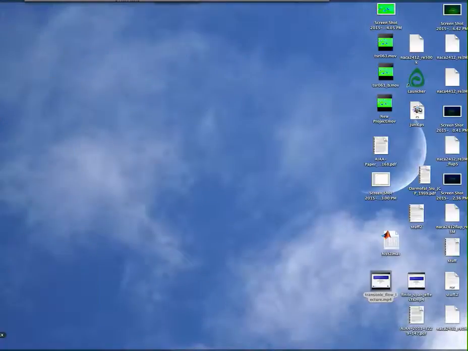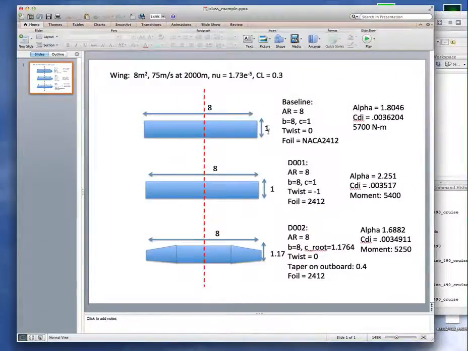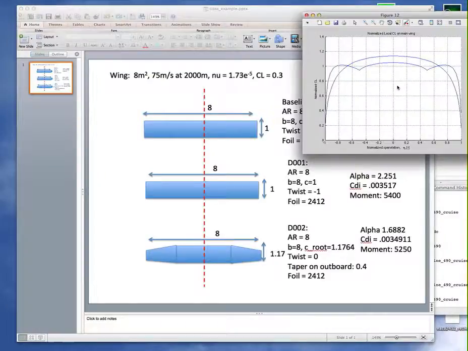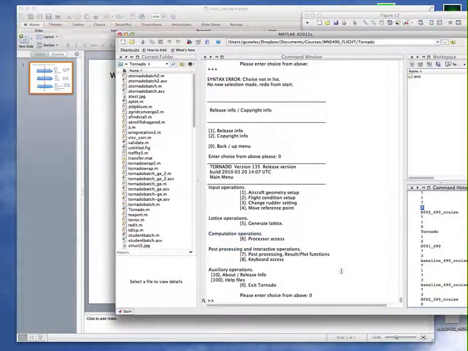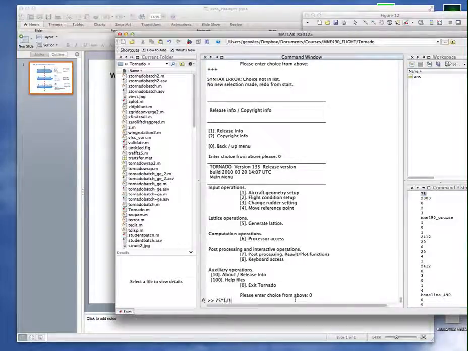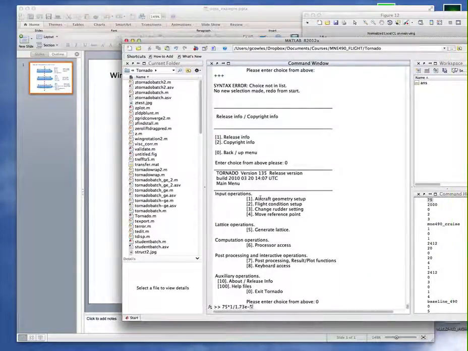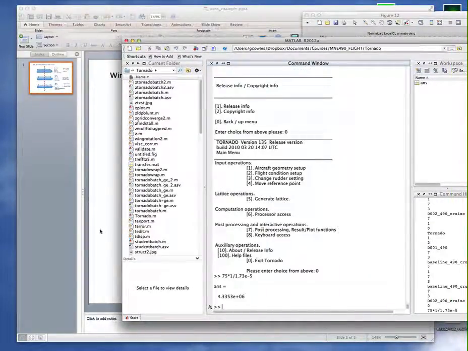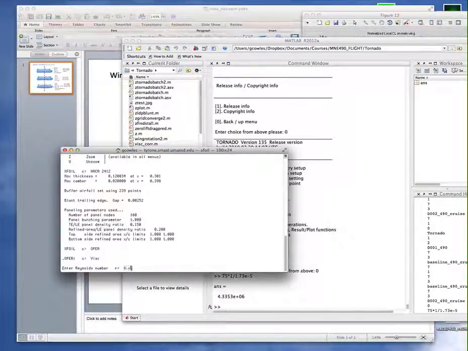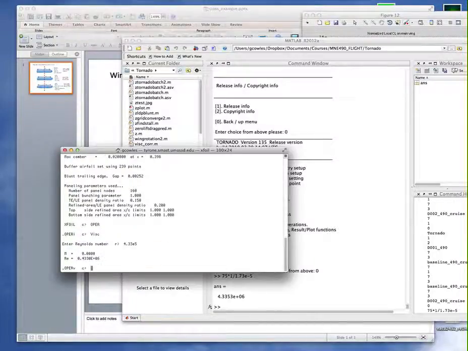So if I go back to my PowerPoint, for this rectangular wing, the chord is 1, nu is 1.73e-5, and velocity is 7.5. So my Reynolds number is 7.5 times 1 meter over 1.73e-5. Okay, it's 4.33e6, 4.33 million. That's about the Reynolds number we've been working with in class. Visc, 4.33e6. I'm not going to change any of the free stream turbulence. Let's just keep that the default.